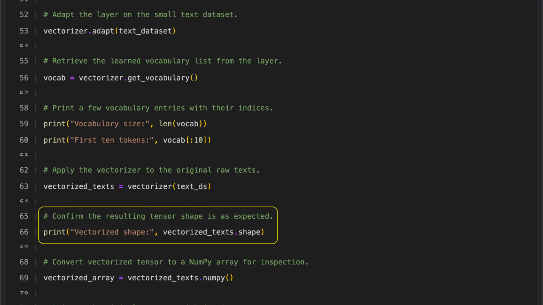We print the shape of the vectorized text tensor to verify that it matches what we expect. This check confirms that the raw text has been correctly transformed into sequences of integers. It also ensures that the resulting tensor has the right dimensions for the next steps in our processing pipeline. Doing this validation early helps catch any issues with the text transformation before moving on.